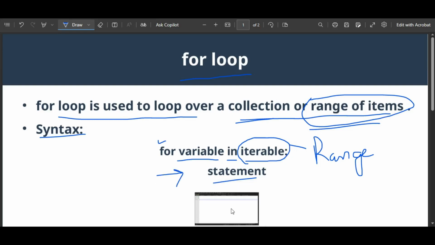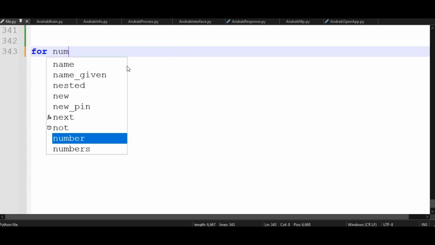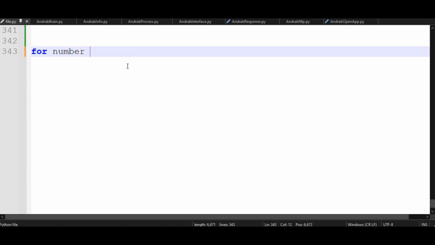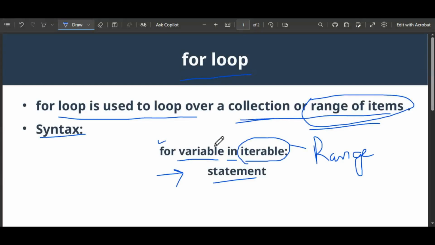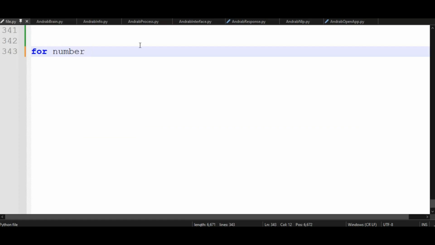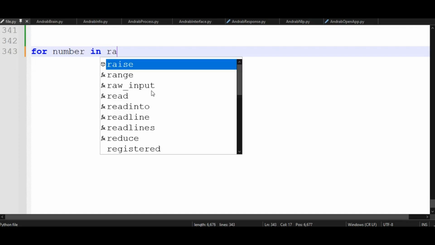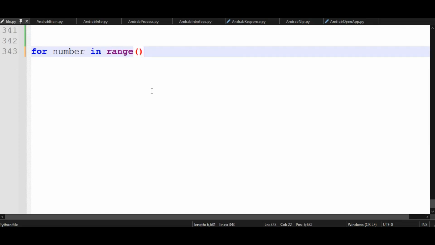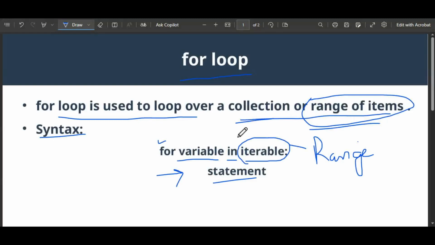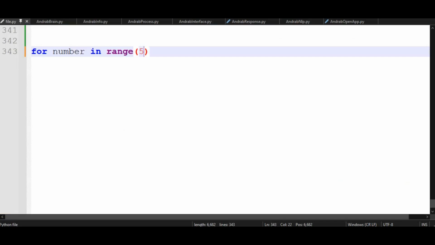Try to understand this with a program. Say for example here I will write the for keyword, right? Now I will create any variable, number. That's it. For, remember the syntax, for variable name and then in. After that, what I said, iterable means range. So mention any range here, range, and what was our first example in the range? That is 5, right? So I will mention 5 here.